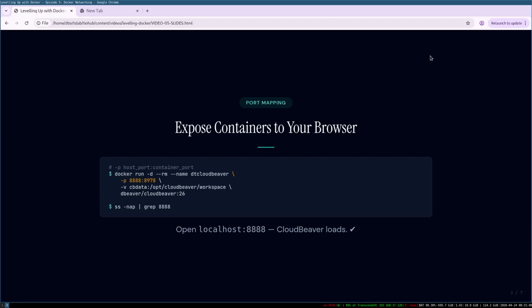So CloudBeaver is a web UI. It runs inside a container, but there is no way to reach it from your browser unless you tell Docker to open a port. The format is actually quite simple. What we need to do is expose a port to the container port. In this case, we are going to map port 8888 to 8978, which is the default container port. So let's go ahead and do it in our terminal now.